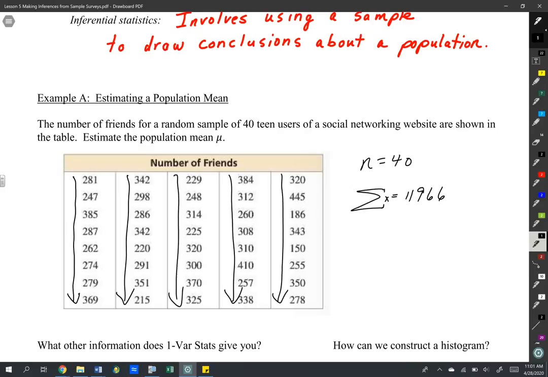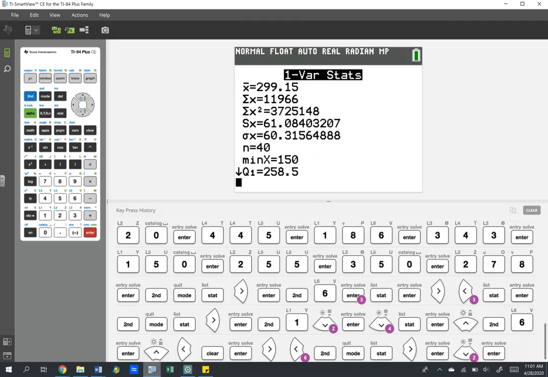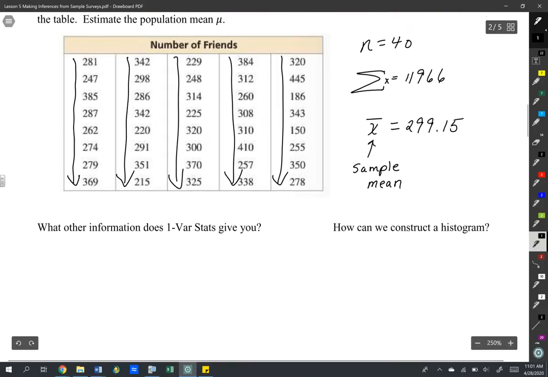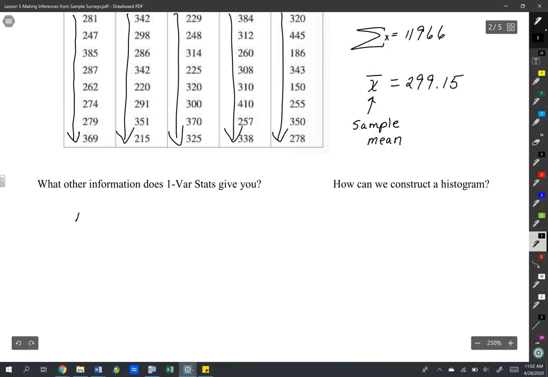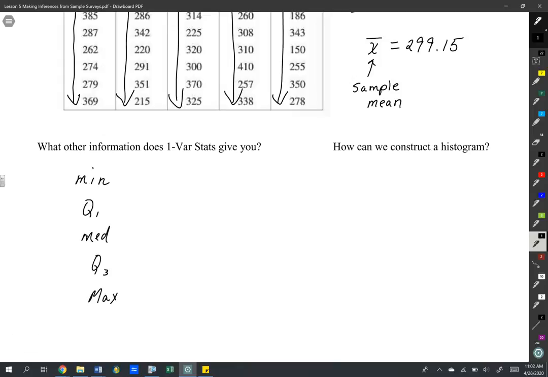And they want to know, what is the population mean? Estimate the population mean based on the sample mean of this data. Well, x bar represents our sample mean. So we're going to go back to our data in our calculator. X bar is 299.15. What other information does one var stats give you? There's a lot of information there. We'll write down a few items: our min, our Q1, our median, our Q3, and our max. And then we'll also do our sample standard deviation.